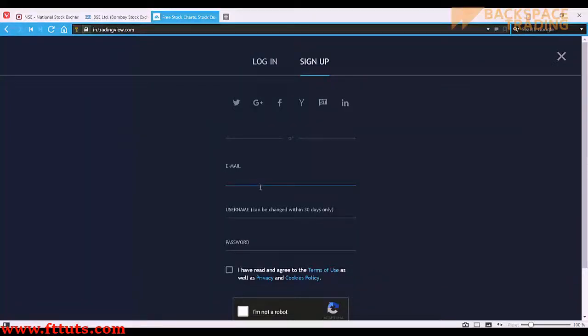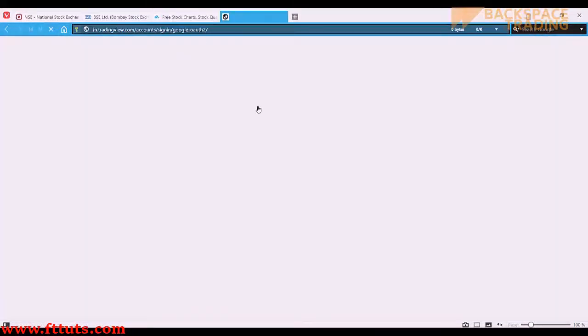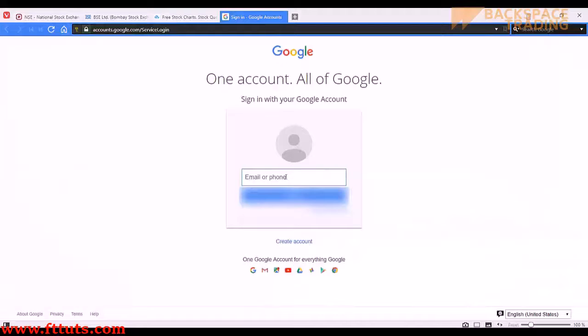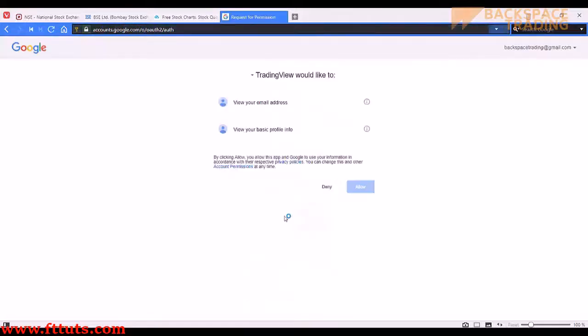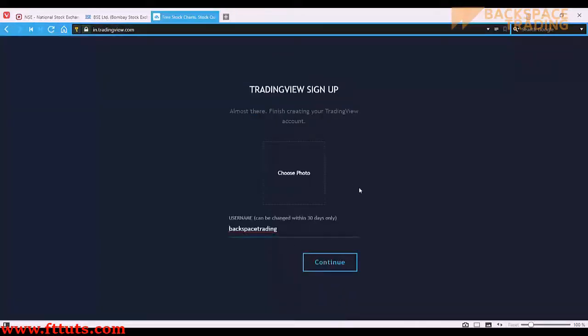Just enter your email ID, username, password, and do this. I'm just going to use my Google account. And I'm just allowing TradingView for this purpose. Yeah, never mind, I don't need a photo. Let's go with continue.